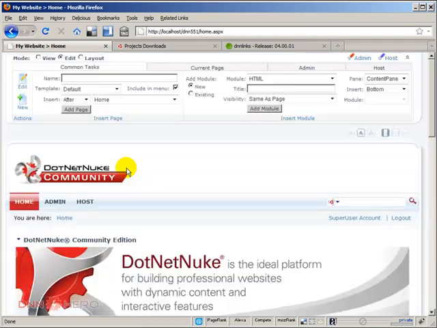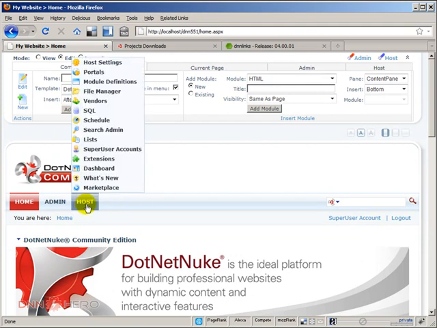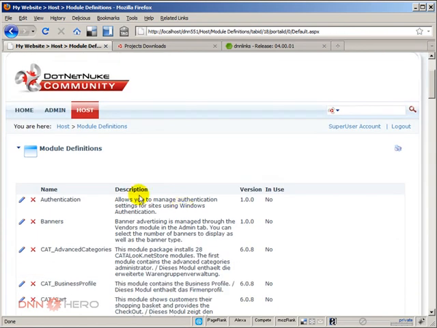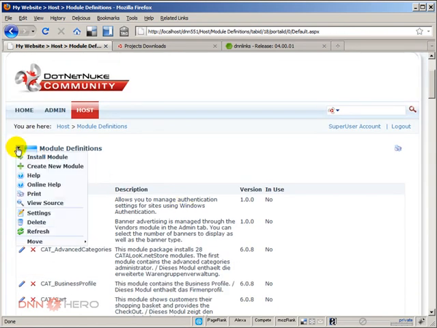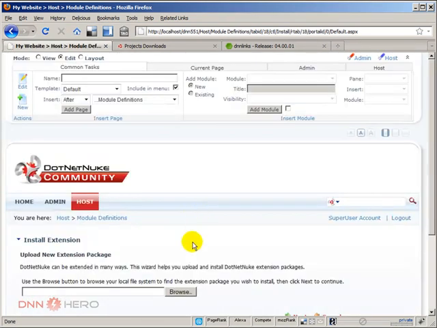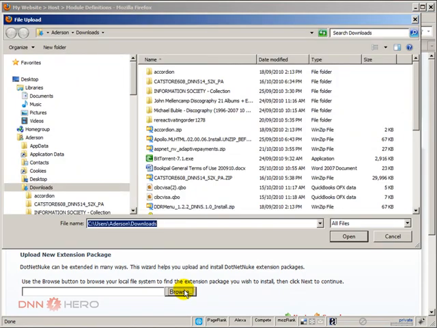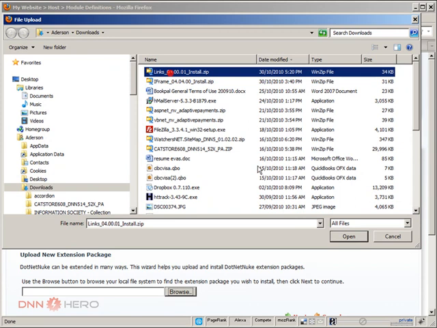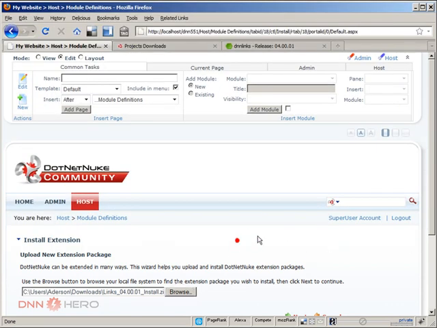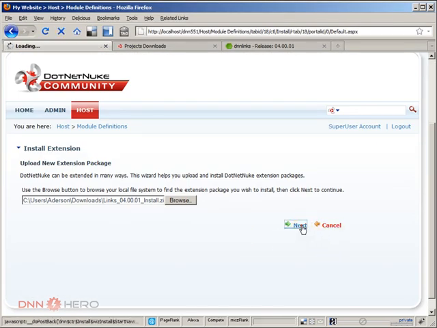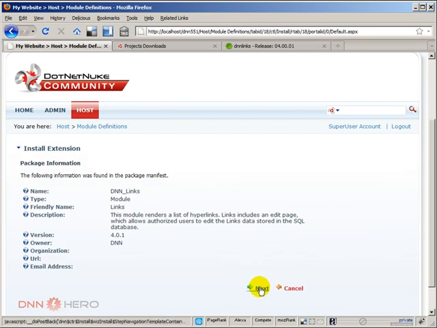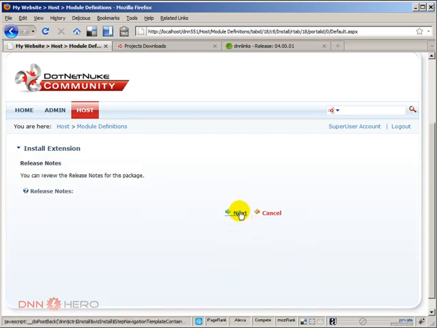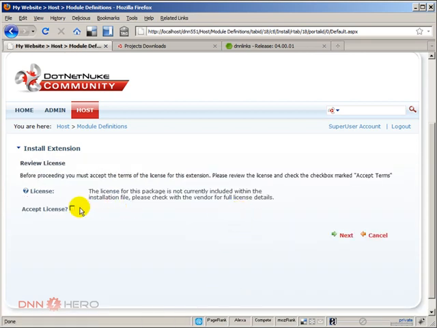And we're gonna just install it as a regular module, nothing special. Module definitions, host module definitions, action menu, install module. Let's click browse. Here's the location. Let's see where it is. Links module, click open. And then I'm gonna hit next. Hit next again. And next. Accept the license. Click next.